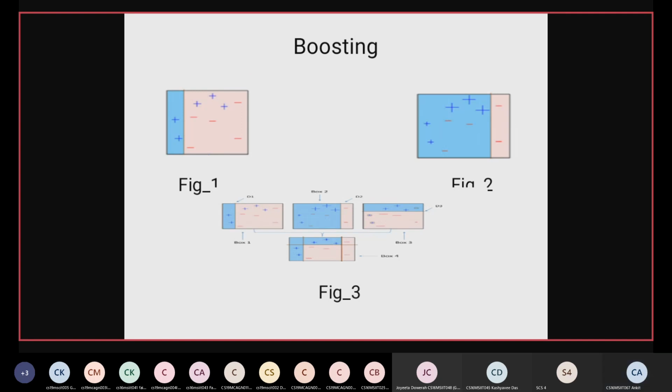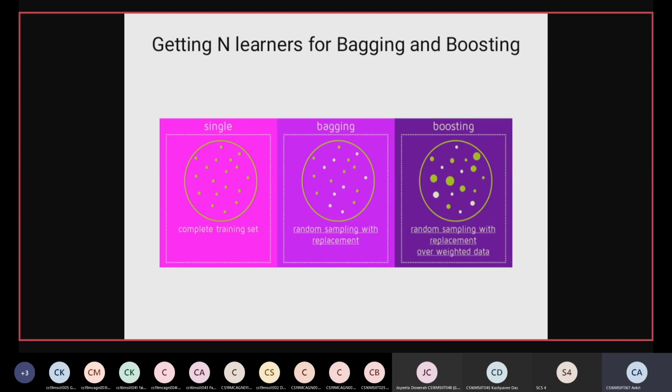So here, getting n learners for bagging and boosting. What we do is we try to generate additional data for getting the n learners. We generate additional data in the training stage. Okay, so n new training data sets are produced by random sampling, as I told earlier. So by sampling with replacement, some observations may be repeated in each new training set.